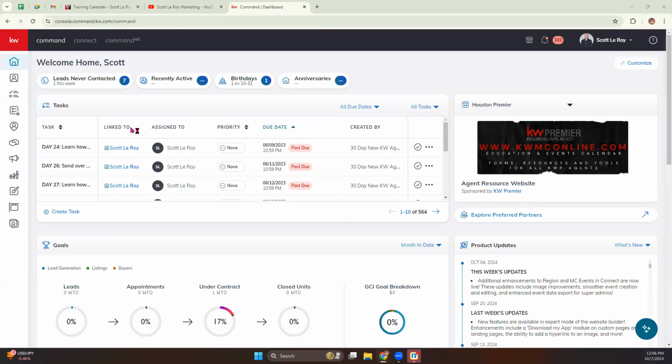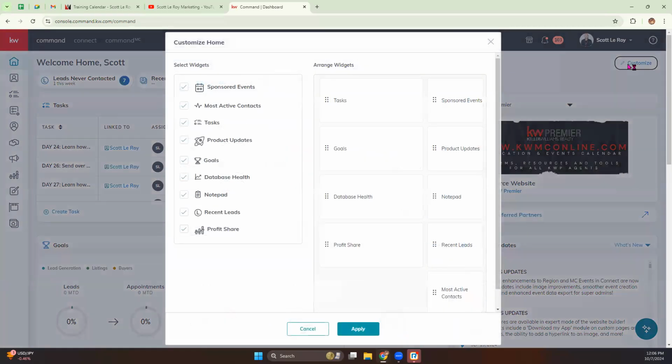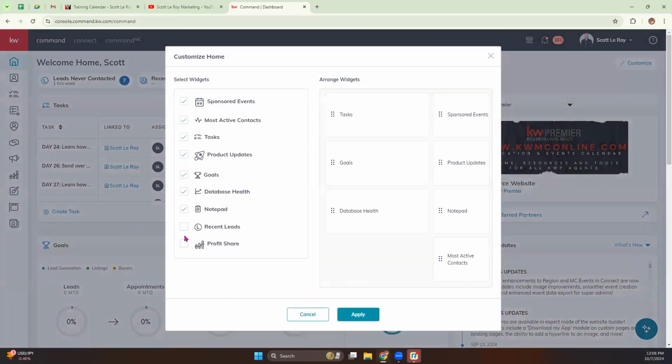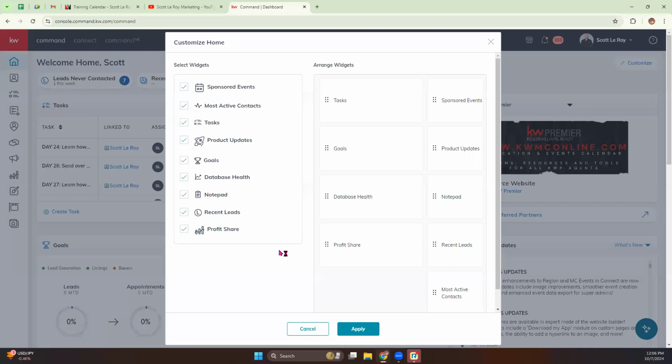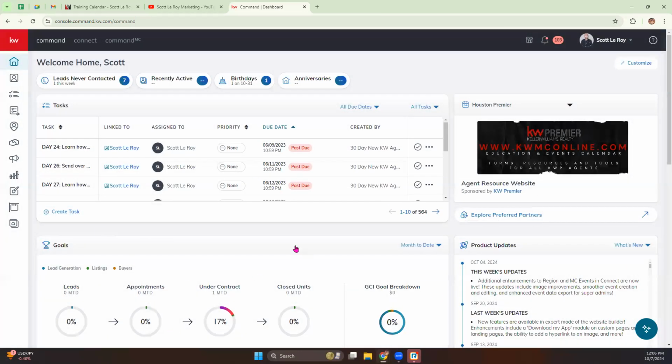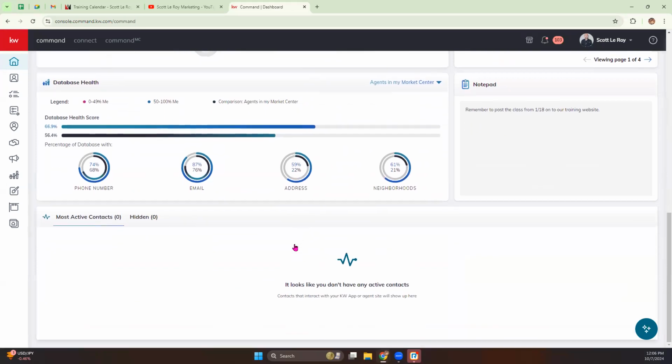Now that we are on our command dashboard, this may look a little bit different from yours, and that's totally okay. This home screen right here is semi-customizable. So you can click this little customize button in the top right. You can turn off or on specific things that you do want to see or don't want to see. Once they're added or removed and you have everything showing that you'd like, you can also rearrange those. So you can drag and drop to change where those appear. And once you're done, you go ahead and hit apply. And that will automatically go ahead and update where those exist.